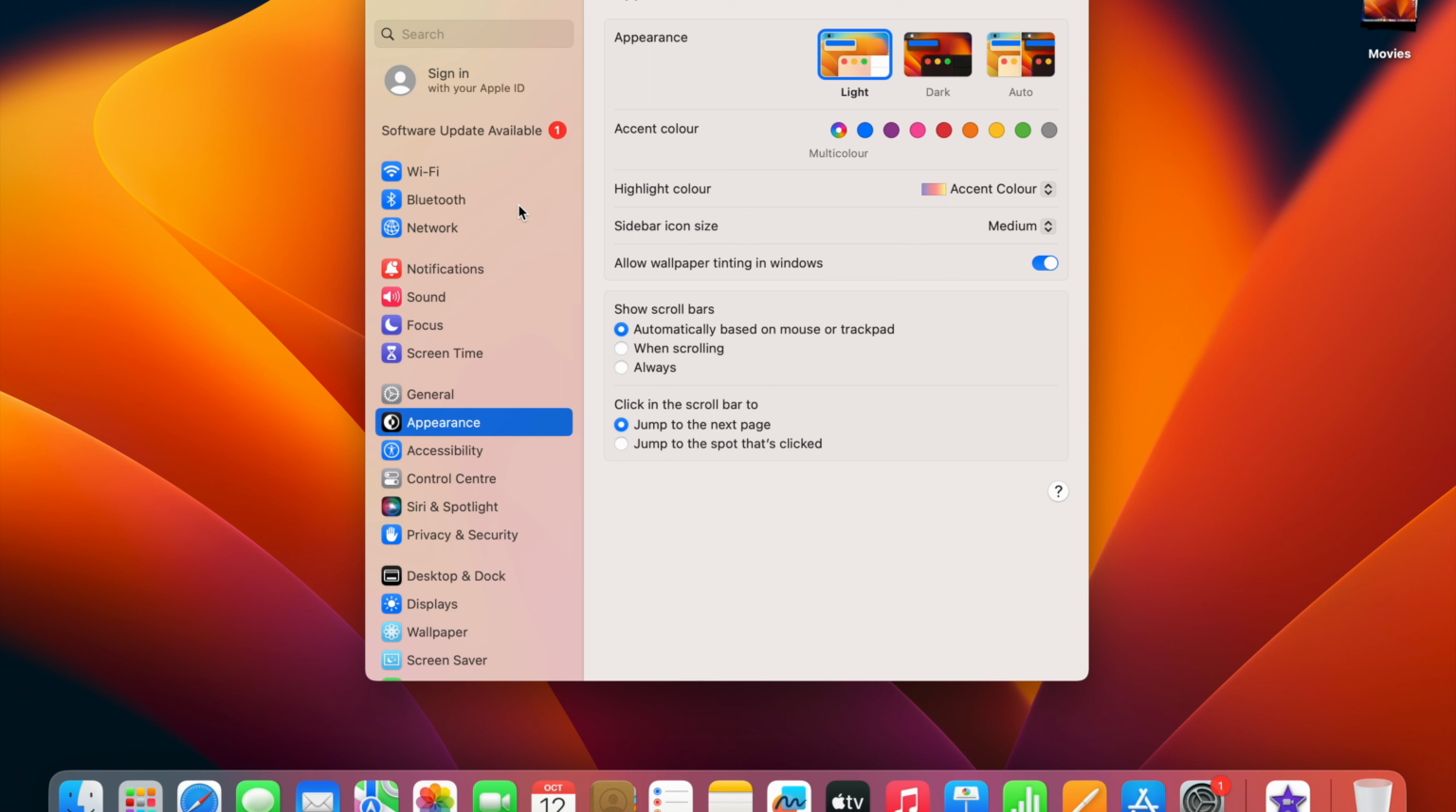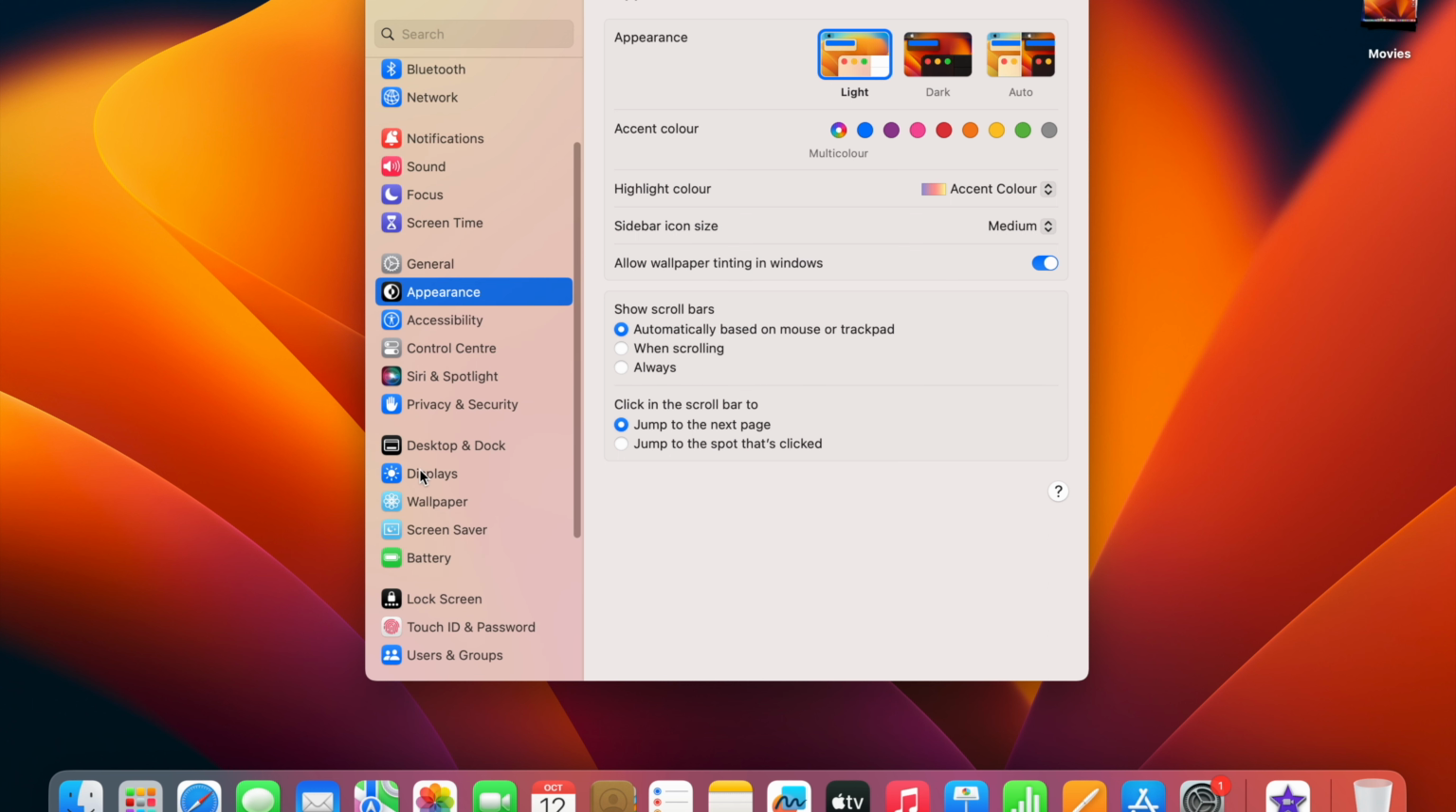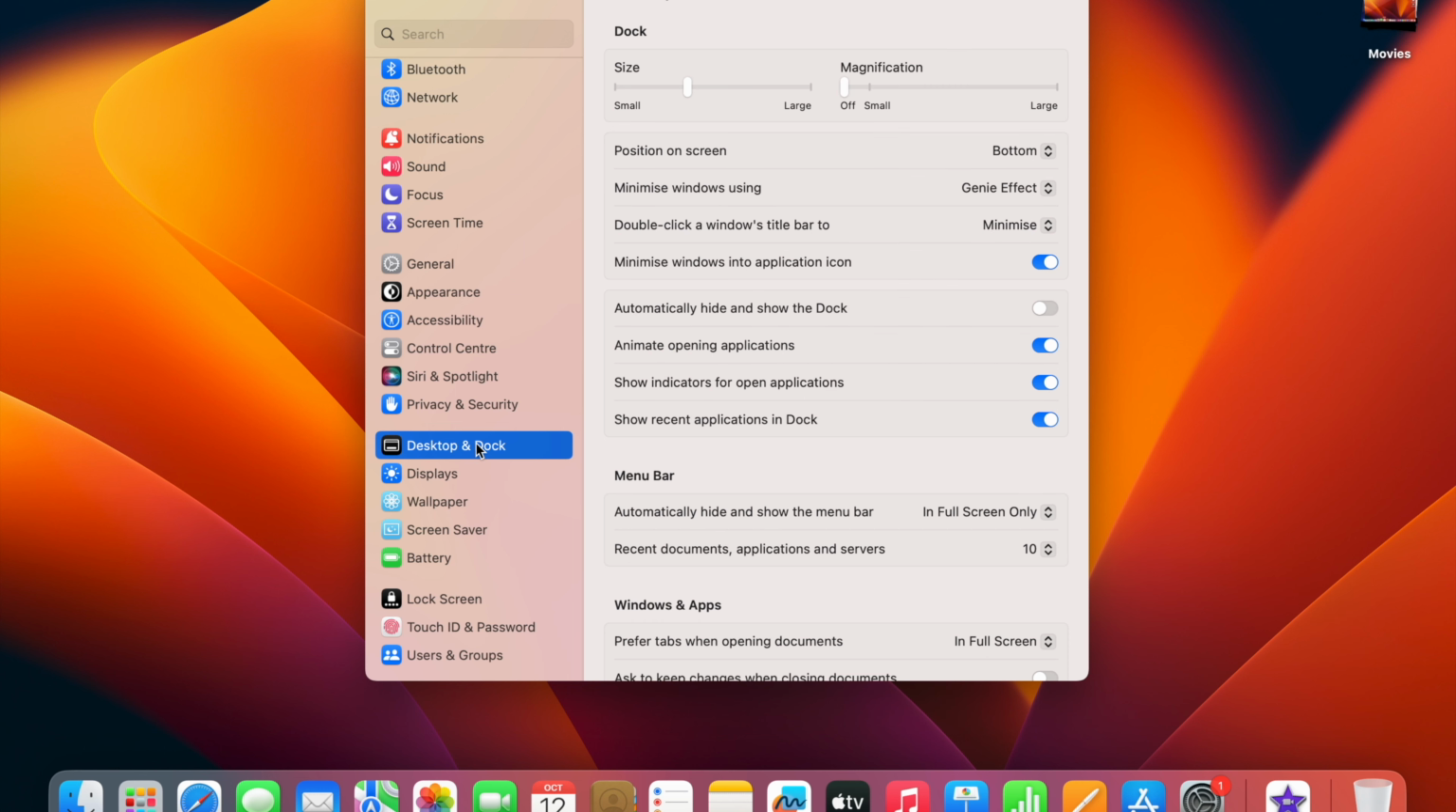After clicking System Settings, you will see an option like Desktop and Dock. Click on Desktop and Dock. At the top, under Dock, you will see Size and Magnification. First we will see Size. Currently it is at medium size.